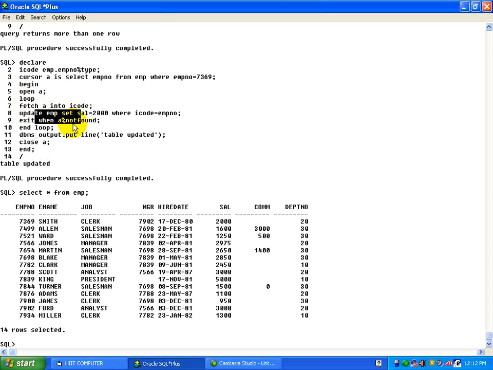See here, updation. If not found that particular EMP number, exit when A%NOTFOUND. That value is not initialized under a cursor, so it should exit. If it is found, we just prompt a message, table updated. After opening a cursor and fetching a cursor, we have to close a cursor.